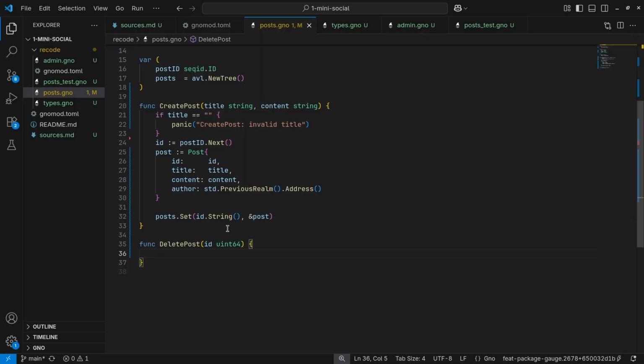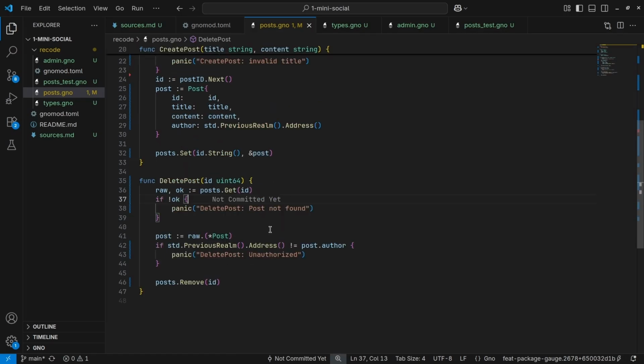To delete the post, we first have to verify our parameters. So, is this post existing? Then, is the caller the same one that created the post? So we don't let anyone delete the posts of others. And call the remove function. Yep, implementation is like this.